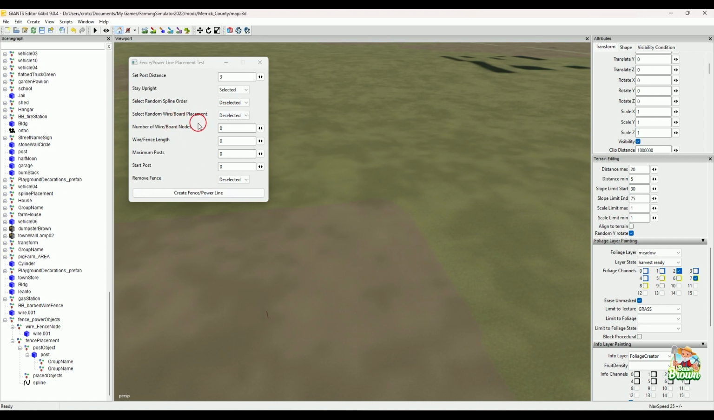All right. Now, the number of wires or boards, you can see that I had two. That's how I set mine up because I'm running two wires on this. All right. And the fence length. Now, this is the length of the wire itself. I happen to know that mine is 3 meters. If you don't know the length of your wire, go back and watch the other video because I went over that in there. I'm not going to cover that in this video. You should know how to measure the length of that wire.